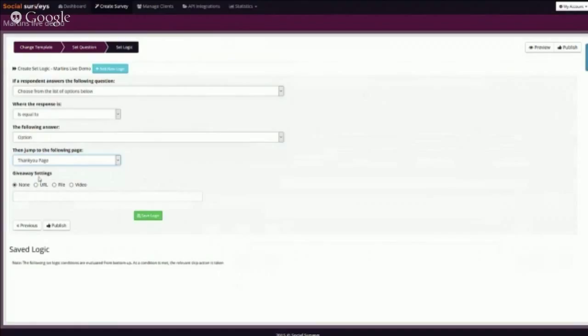Actually, you can send them to a specific URL at that stage. So let's say it was for a competition entry. Click yes if you want to enter this, or if you want to download this bonus. And then on the URL, you can have retargeting. There's also retargeting codes built into the survey as well. You can send them a file or a video.